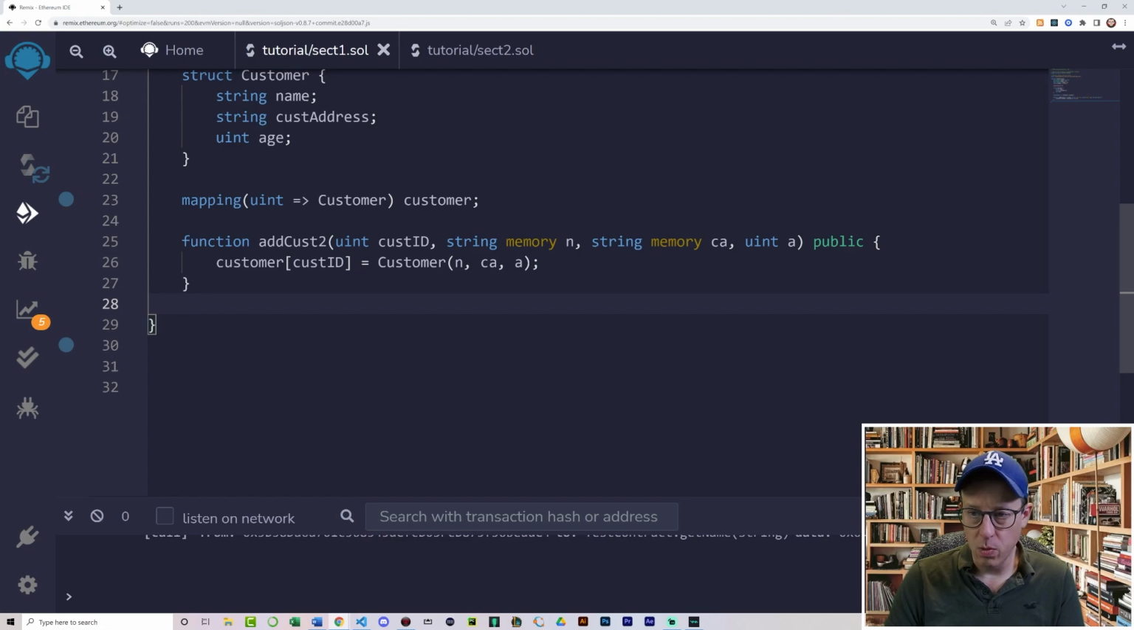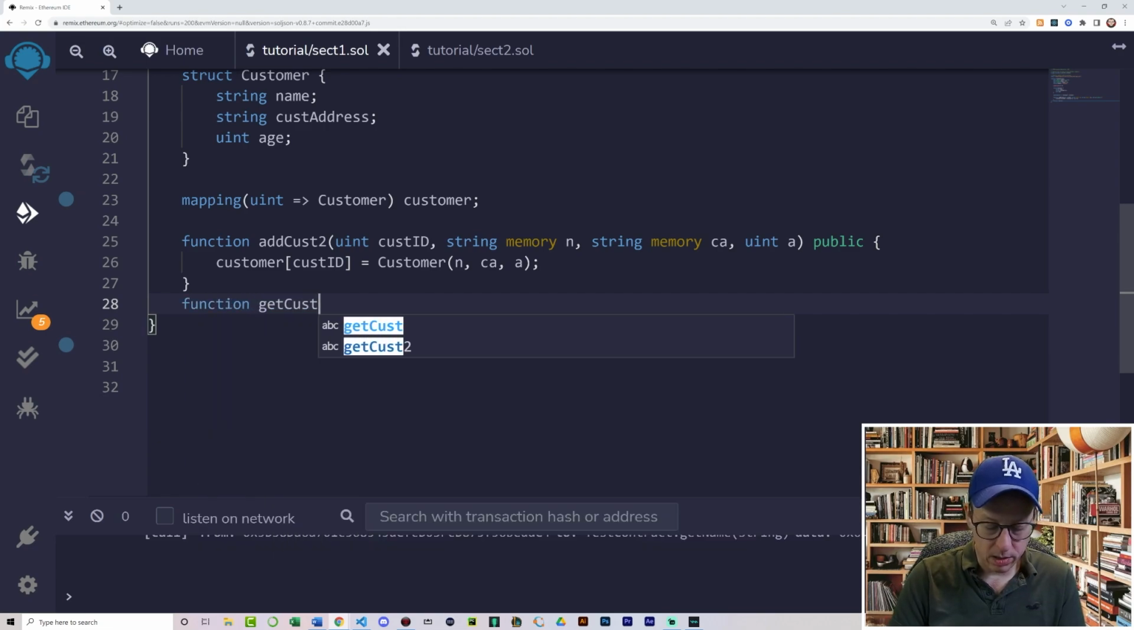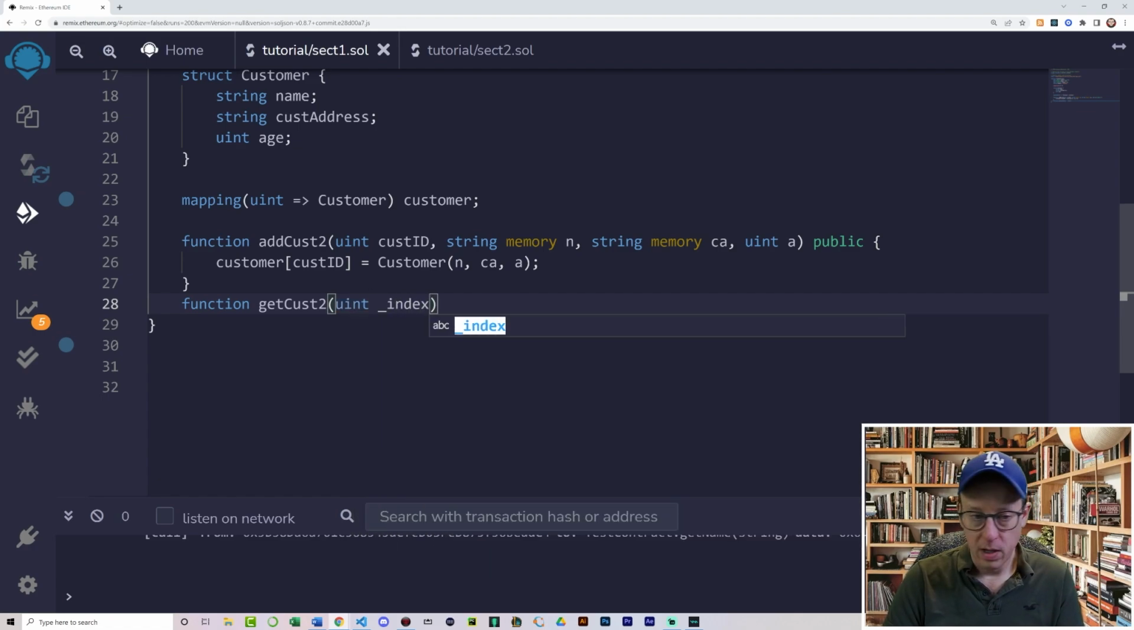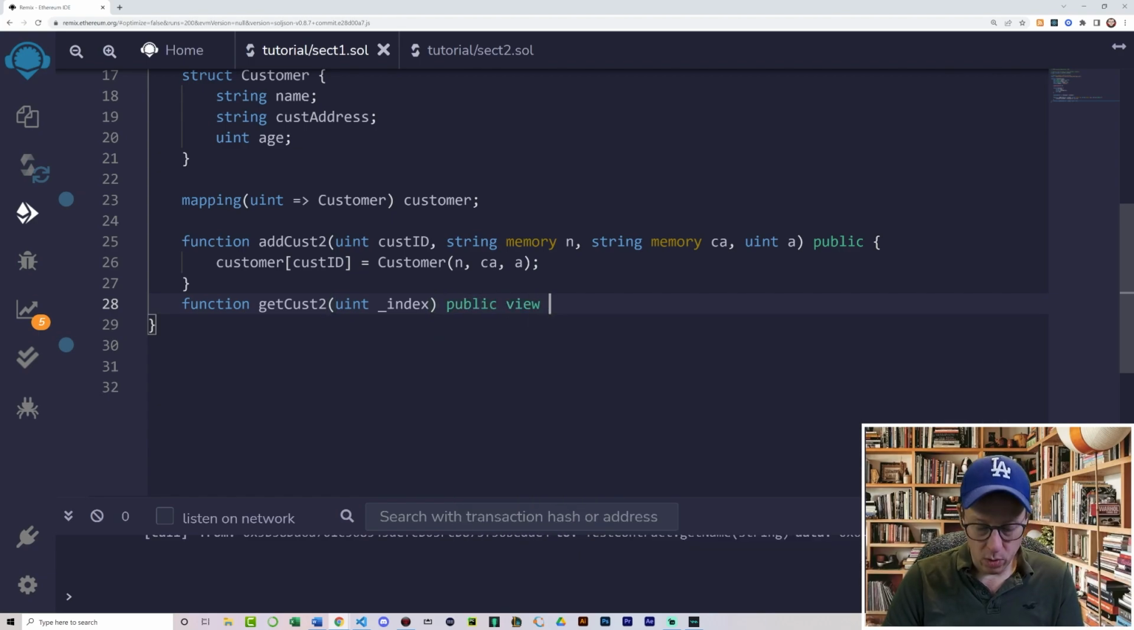And let's say that we also want to have the ability to retrieve customers. So I'm going to say function get customer. I'm going to call this get customer 2 because I think I already had a get customer set up inside of here, and I want to try to avoid messing up said code that may exist in the master cheat sheet that I create. So view and returns string memory, and this is going to be the name, and also string memory, and this is going to be the customer address, and uint, and this will be the customer's age.